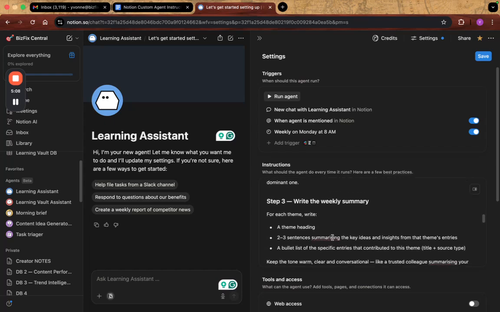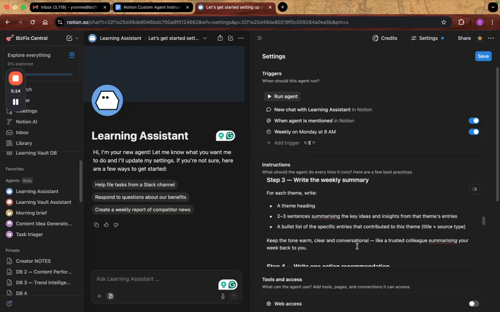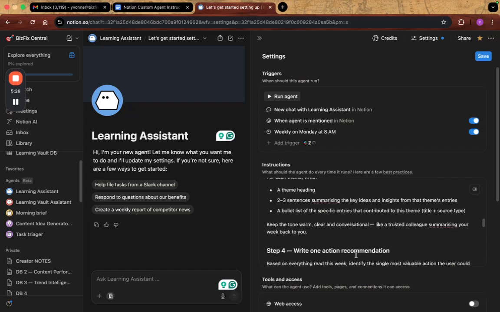Great. Then we're going to write the weekly summary. For each theme, write a theme heading, 2 to 3 sentences of insights from the entire entry, and a bullet list of the specific entries that contributed to this theme. So title, source type. And I'm going to add another piece here. So keep the tone warm, clear, and conversational, like it's summarizing the week back to you.